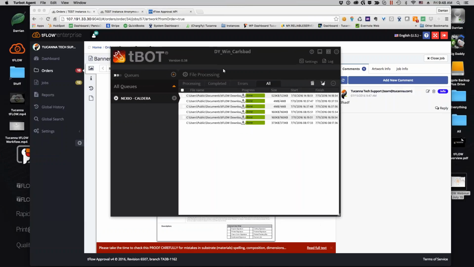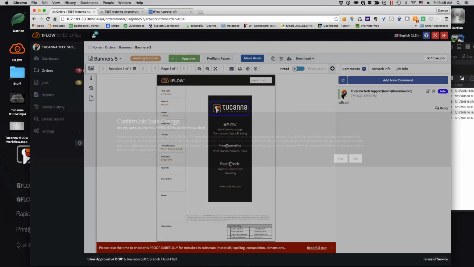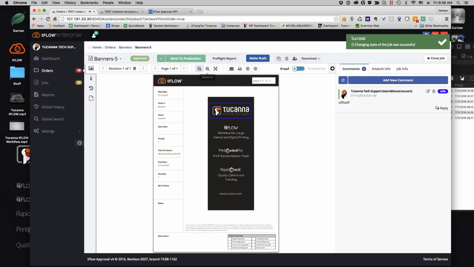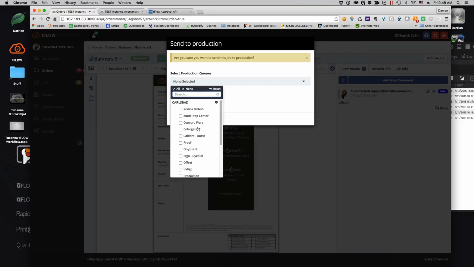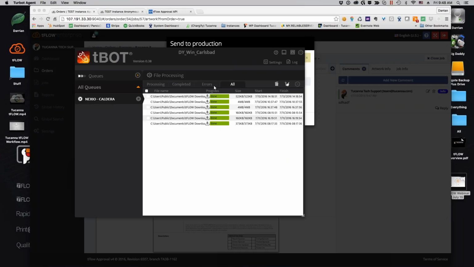So what I want to show you here is our tBot. And what this does is it publishes queues into tFLOW. So if we look over here, when I have a job, let's say I want to go ahead and approve this, and now I want to send it to production, the queues that I'm going to be able to see here are coming from my connected tBot. So this is how I can then choose where I want to send to, if I want to send to my different outputs, different queues that I have set up here. And that's tBot's job, to be able to send those over.